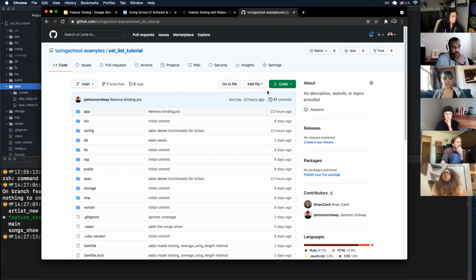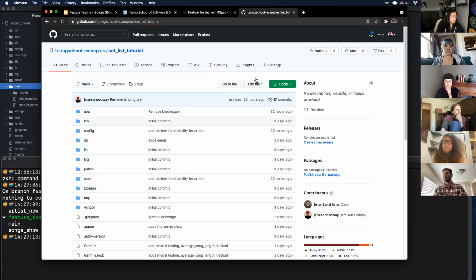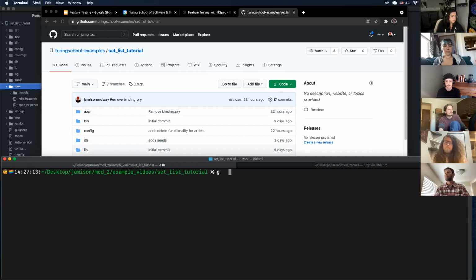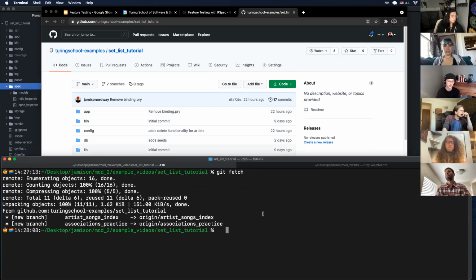Okay, so for those of you who are just getting this cloned down, you'll be cloning that down and then running git fetch. And that's going to just verify that you have all of the branches. And then you should be able to do a git checkout feature_testing. I'm going to pause here for like 2 or 3 minutes just to make sure everybody is on the same page and we all have a repo that we can work with. Cool.